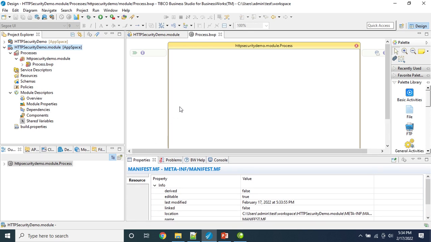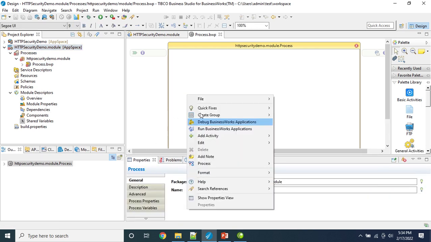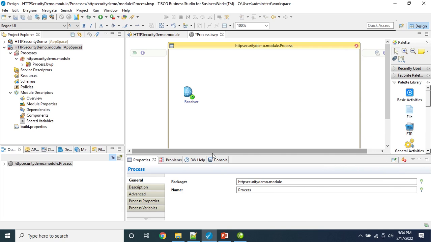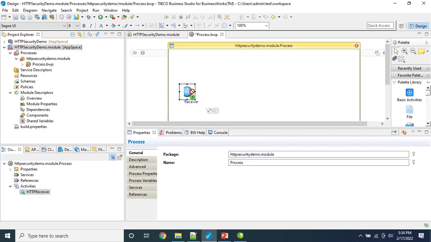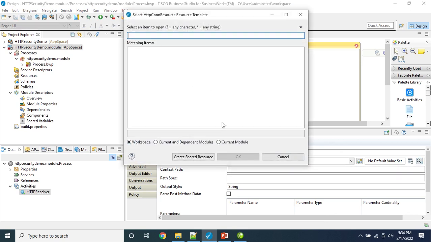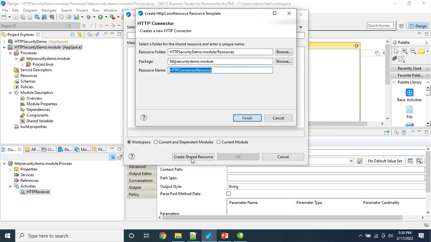So this is a BusinessWorks process which gets created automatically. In this process, we will use HTTP receiver as the process starter, and then we will configure our HTTP connection so that it receives the request on some specific host and port. So here we are going to just create a new HTTP connection. When you click on this binocular, since there is no HTTP connection already available, we are going to choose this option of create shared resource. Once I click on this, by default its name is HTTP connector resource. If you want to change it, you can, but let's keep it as is and just click on finish.